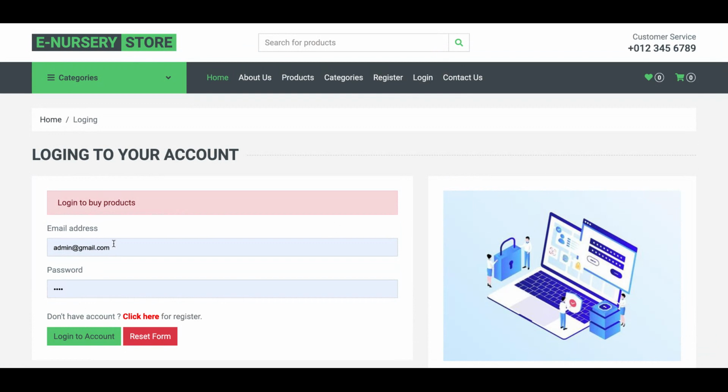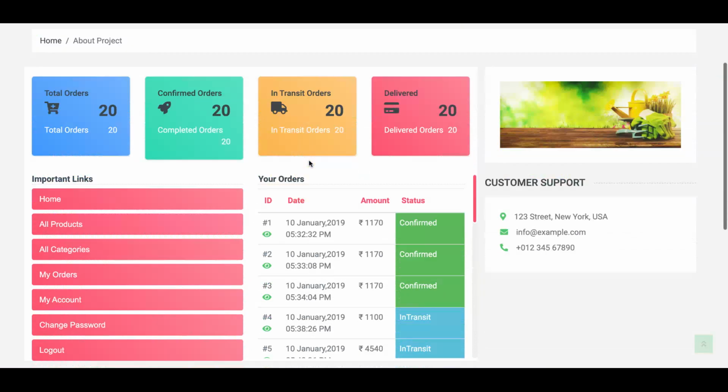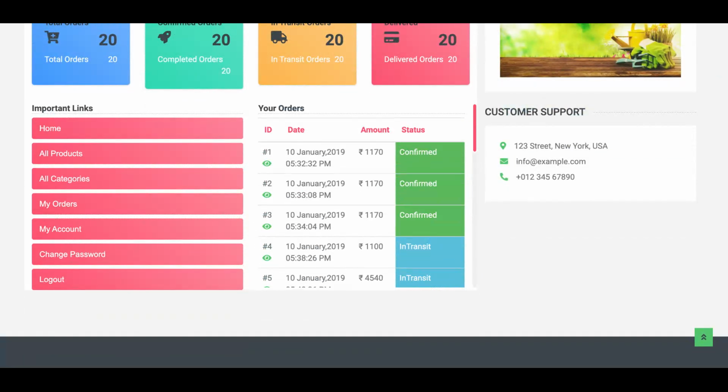So the user ID is amit@gmail.com and the password is just entered. Click on the login account. You can see, this is the user dashboard.